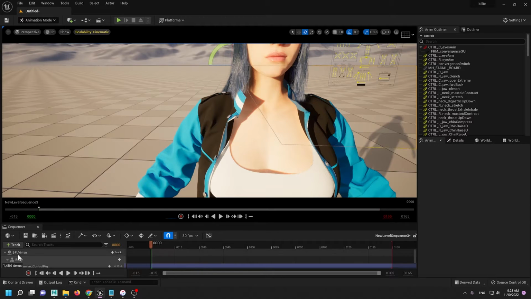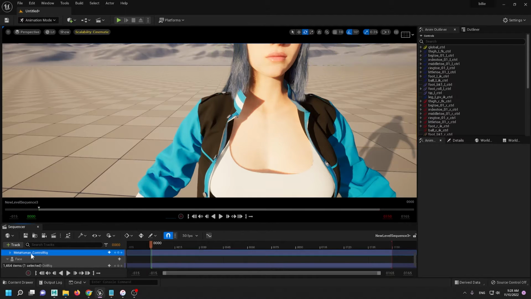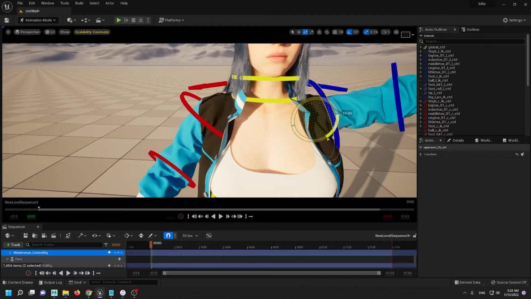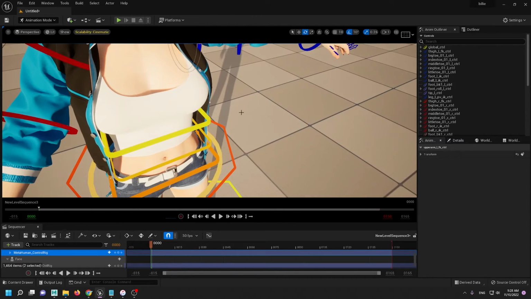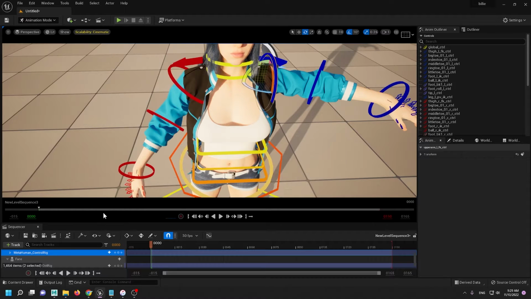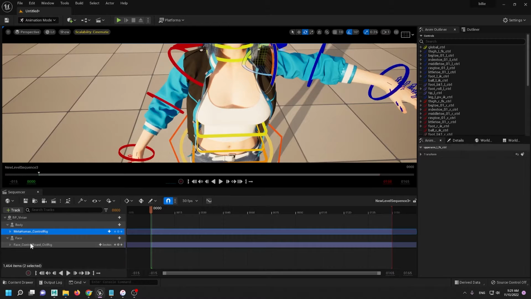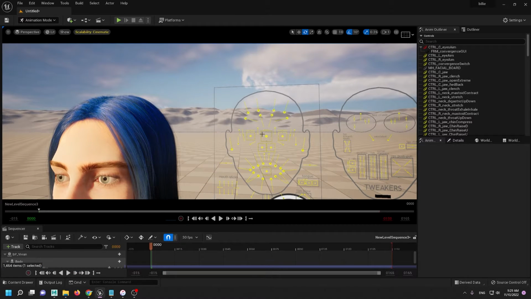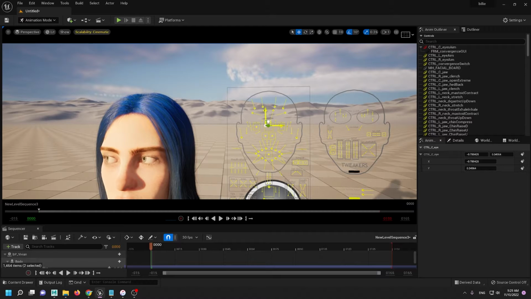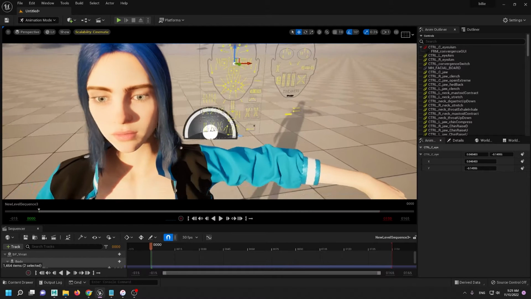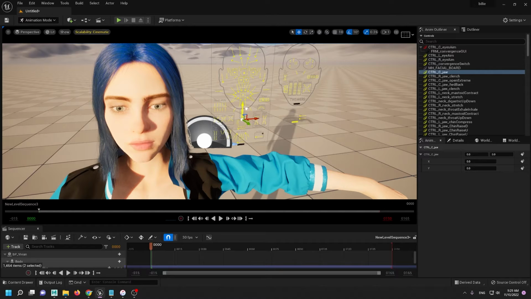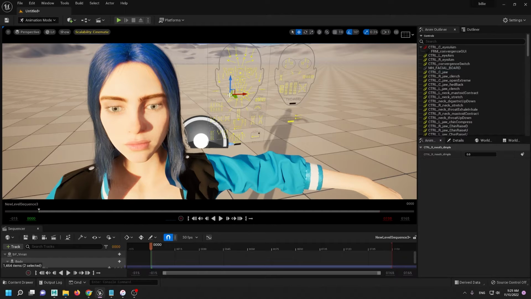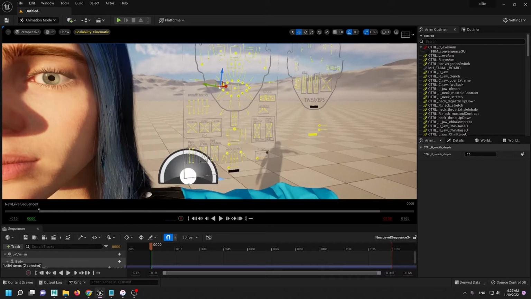And this character actually works with Metahuman Control Rig as a normal Metahuman Control Rig, no difference. And also obviously it works with the face Control Rig too. And here is the face, and here's the eyes, mouth, and everything as the way it is supposed to be.